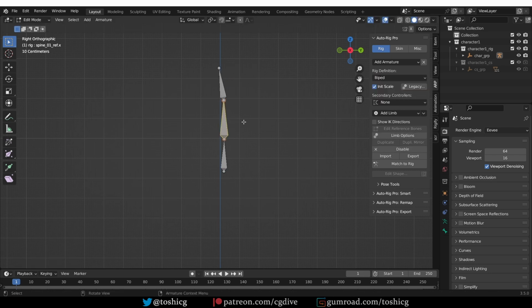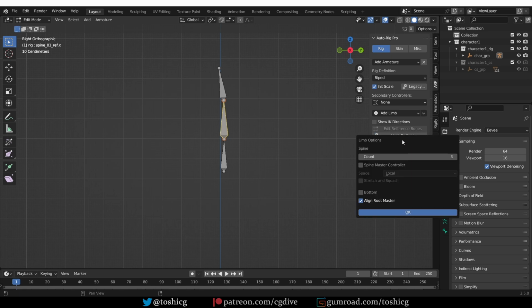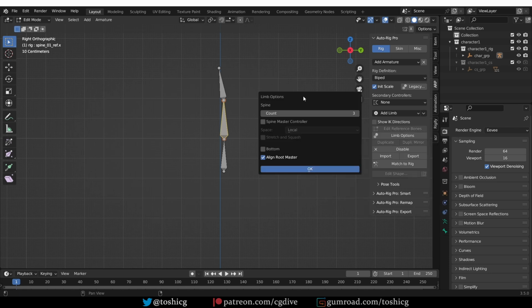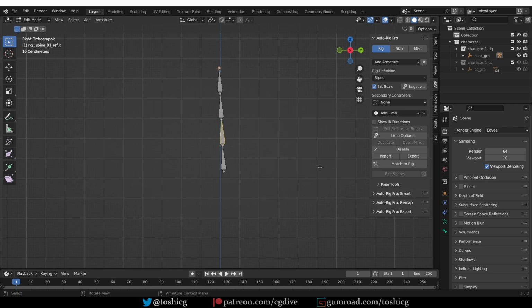If I select one of the spine bones and go to limb options, that will show options specific to the spine. A very important setting here is the count number. This will define the number of spine bones. Currently it is set to 3, and that is why we have 3 spine bones here. If I set it to 4 and press OK, that will create 4 spine bones.